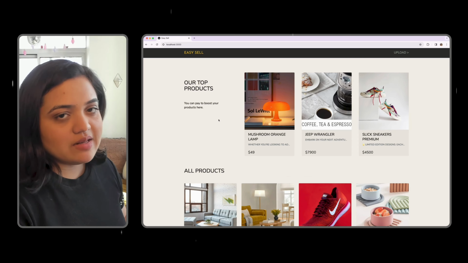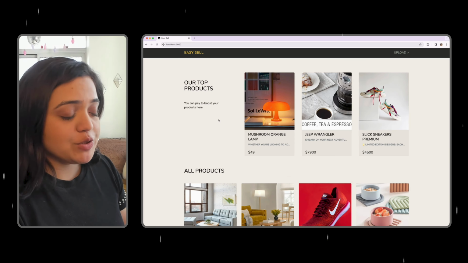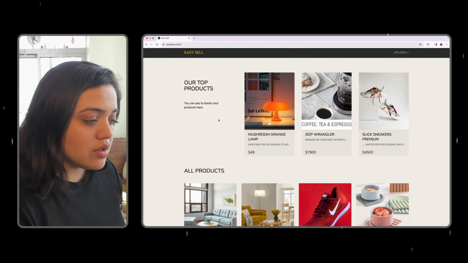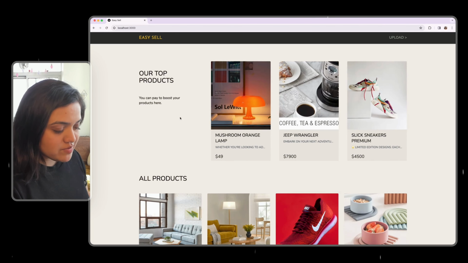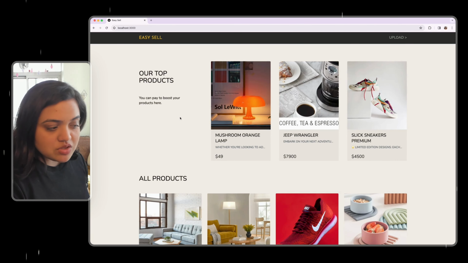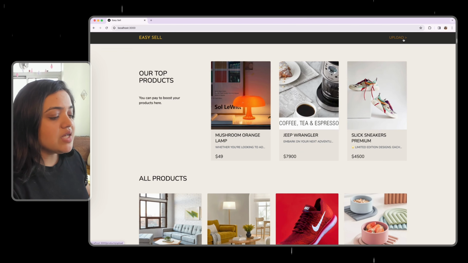And the second mistake that a lot of developers make, and all of these mistakes, by the way, I have made them too, is not something to feel embarrassed about. So for example, this is an easy sell website. We built this specific website as part of the Next.js crash course, which you should check out as well on my channel. Now, let's say we are trying to sell all these products.